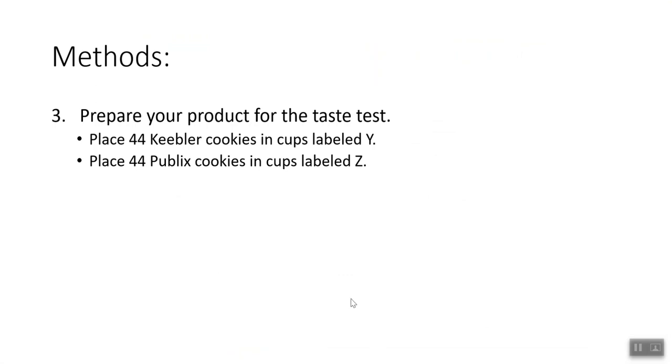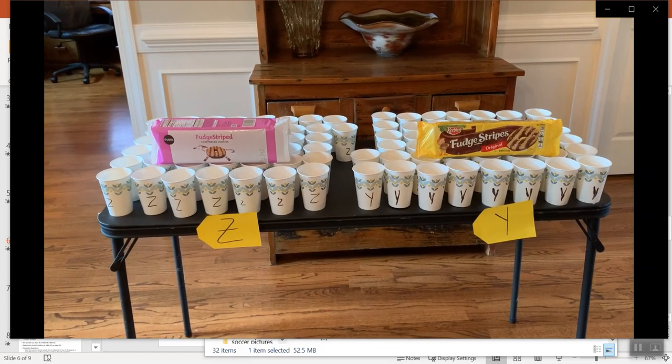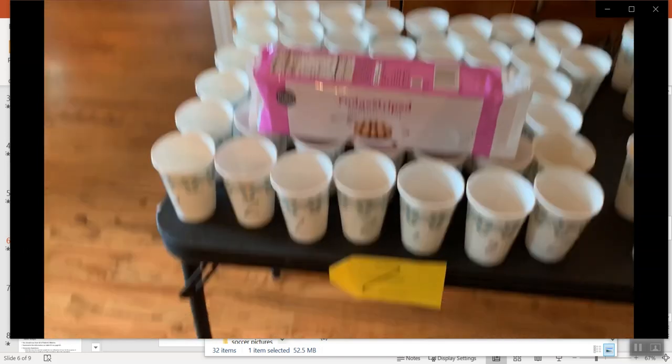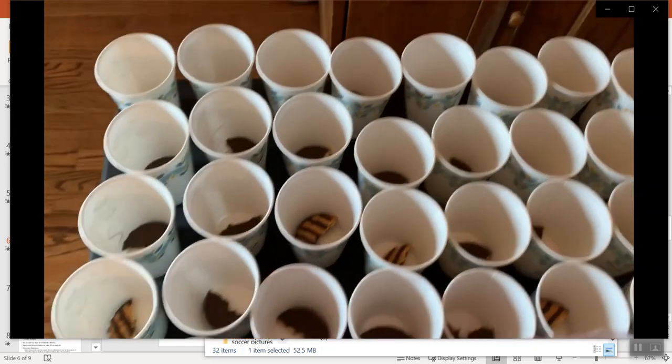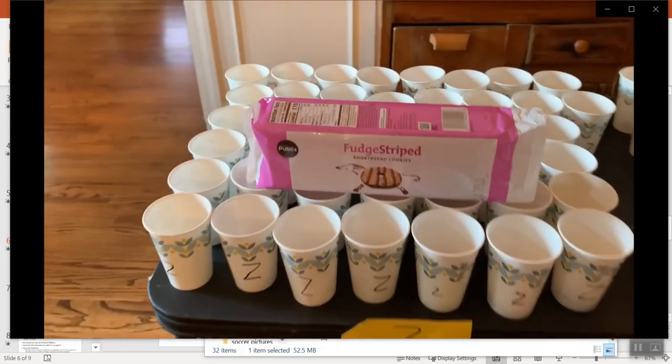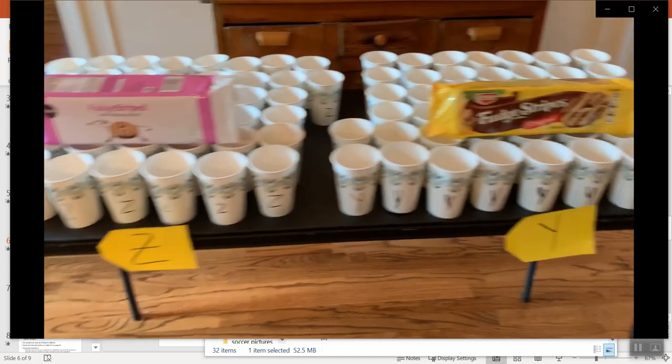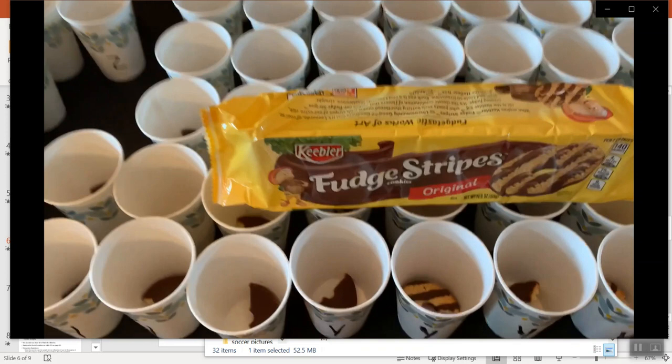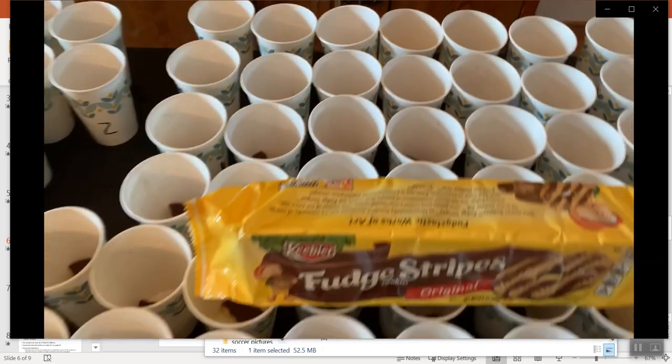Now we're going to prepare our product for the taste test. We're going to place 44 Keebler cookies in cups labeled Y, and then place 44 Publix cookies in cups labeled Z. Alright, so we've set up our experiment. We have 44 cups of Z, which contain a cookie in it. So all of the Z's are Publix, and there's 44 cups. Here are 44 Y's, which contain the Keebler cookies in it. So everybody gets to try as well.